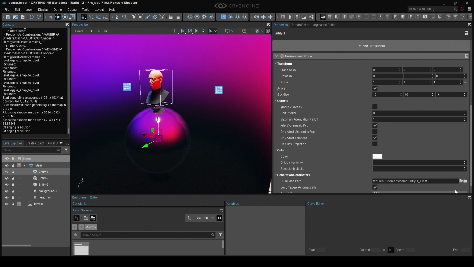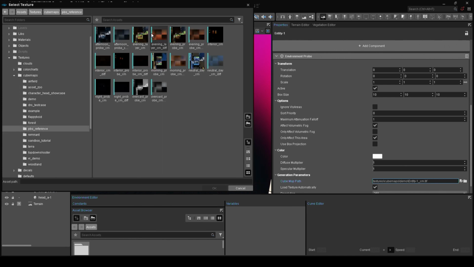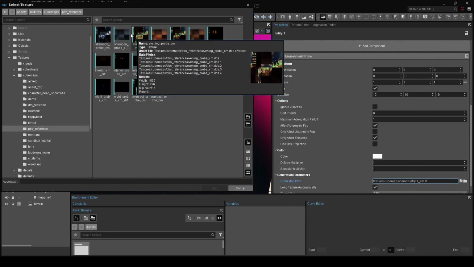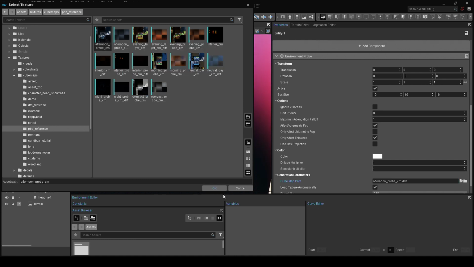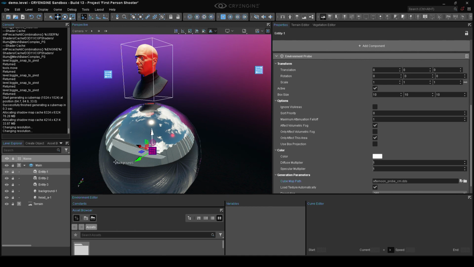So you select the cube map, and in the cube map path here, you're going to have the folder in textures, PBS reference. This one is okay. Any would work. I just want to show you how a cube map can have an effect on it. You just take one of them, maybe this one. And you're going to see that it's a much brighter cube map.